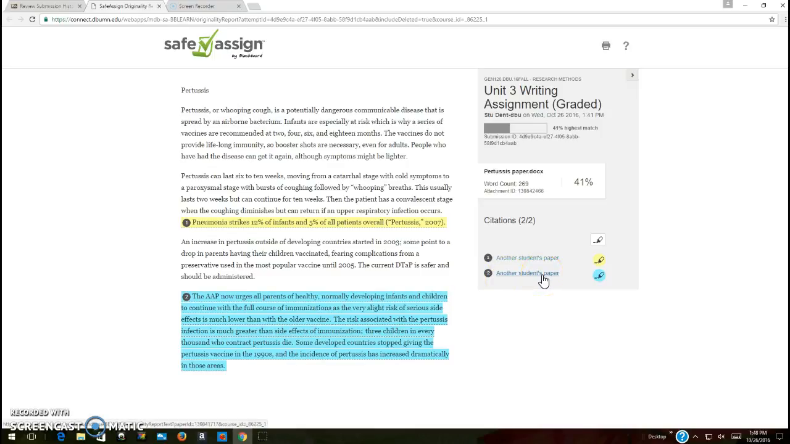Often you won't get a specific URL to go to find the original. It's just telling me that another student at another time used the same resources that I did and copied the same material, and SafeAssign found it.